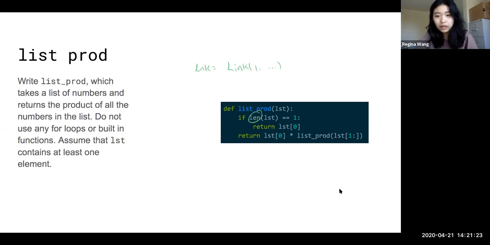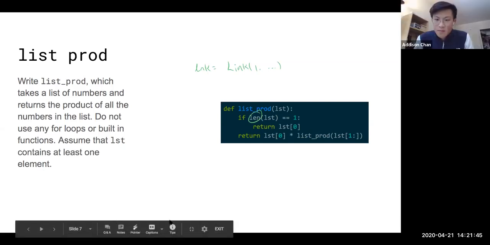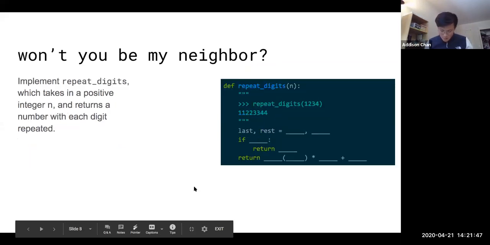Another question was, can we put if not list and return 1? So if not list is checking if the list that we're given is an empty list. However, the spec says to assume that the list contains at least one element. So that means that we would never hit our base case. Cool. All right, let's go ahead and go on to the next question.